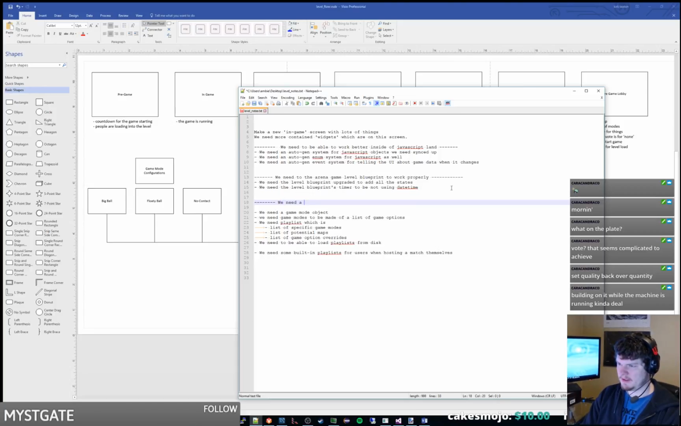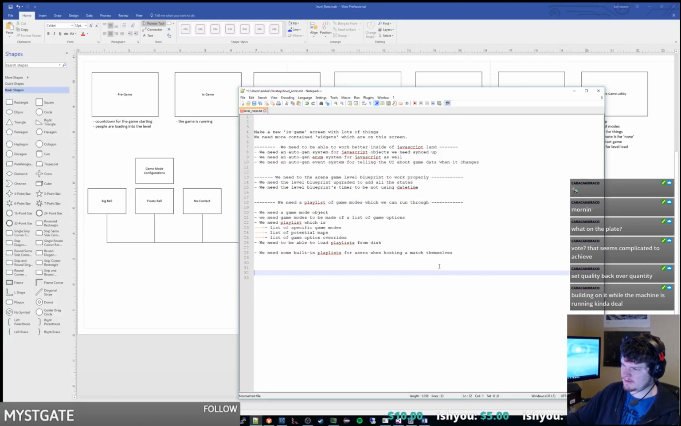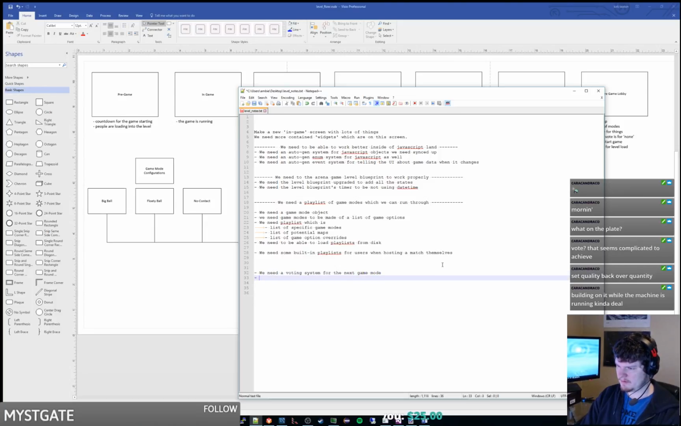Alright, so we need a playlist of game modes which we can run through. And then we've got another thing here, don't we, which is we need a voting system for the next game mode. We need the next match to be started properly after voting / ready.